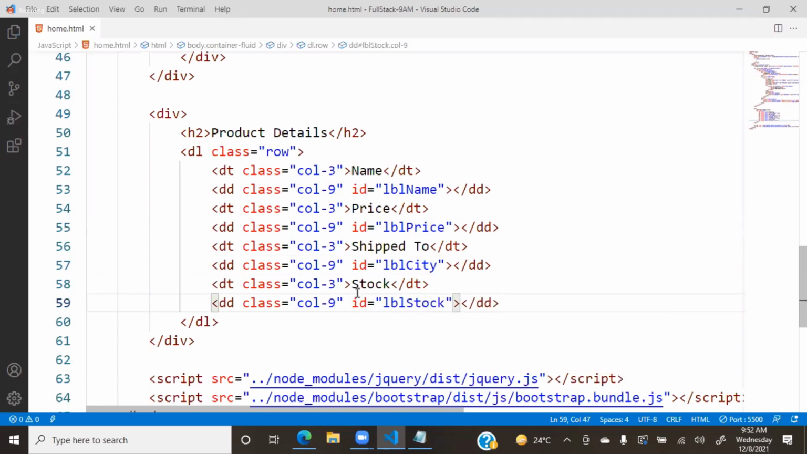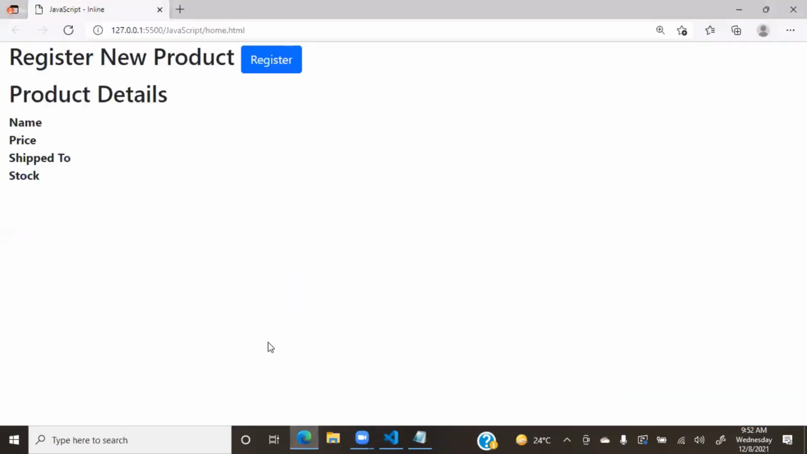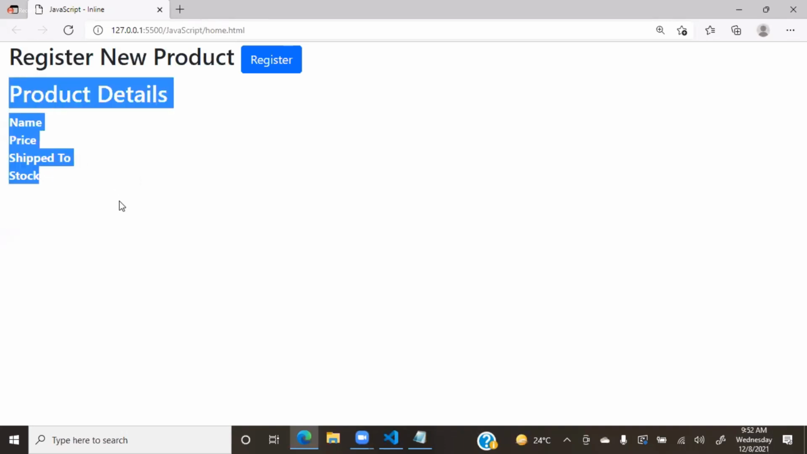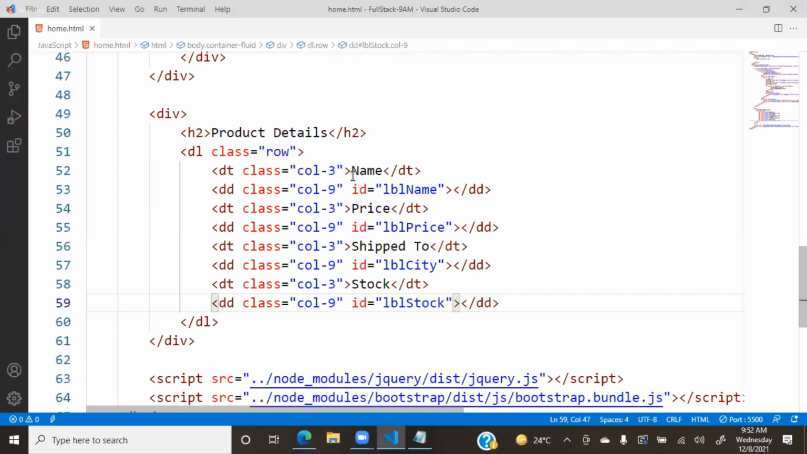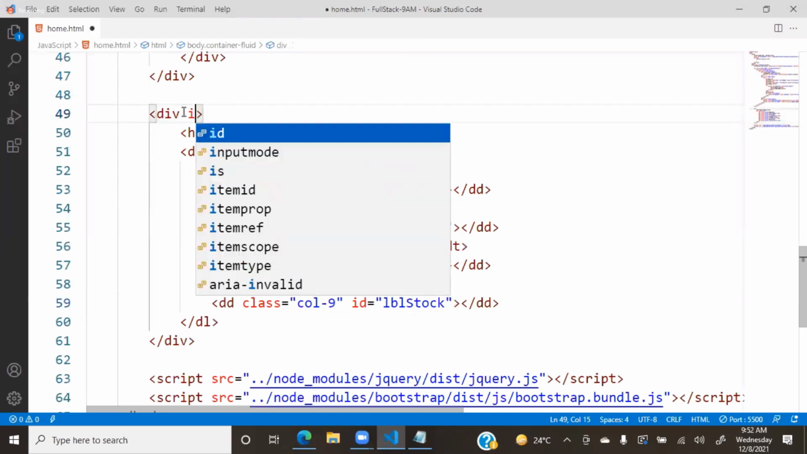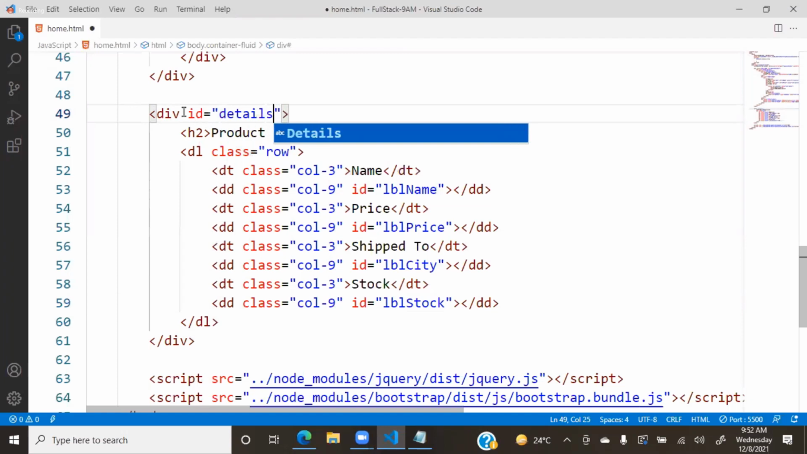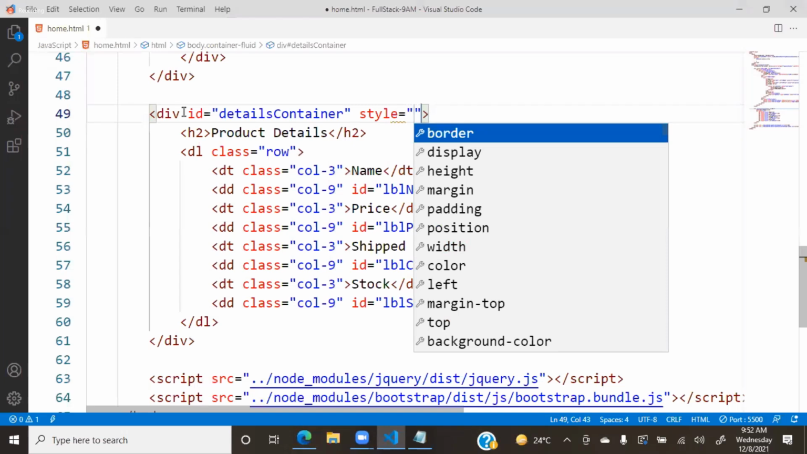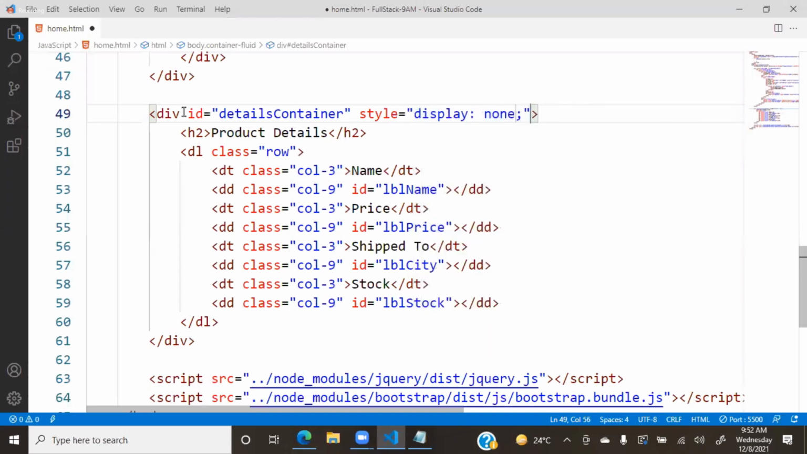Now the point is, by default I don't want to display them. That means this part must not be displayed. So I will put an ID on this div called detailsContainer. Details container is the ID, and you know how to hide it: style display as none. That means the details container is not shown, we are not displaying it.